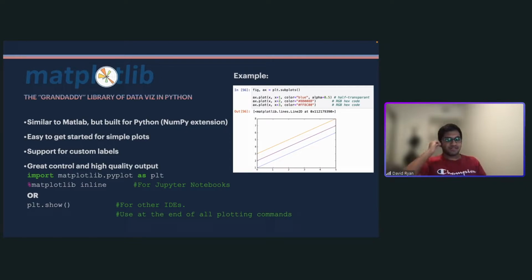Okay, well, in that case, Matplotlib is pretty much similar to MATLAB, but it's built for Python as a NumPy extension. What makes Matplotlib great is that it is easy to get started for simple plots and has support for custom labels, which allows for greater control and higher quality output. So you get nice looking plots like these over here.